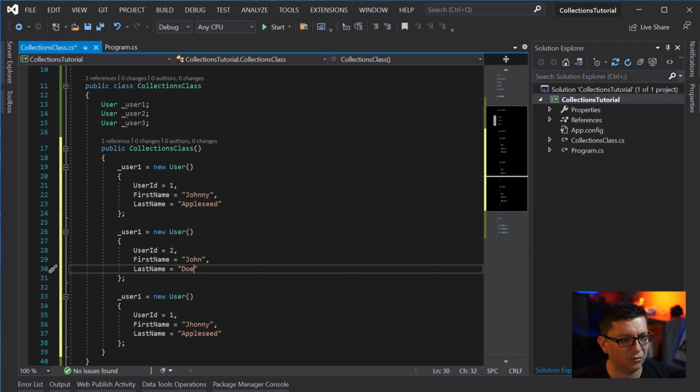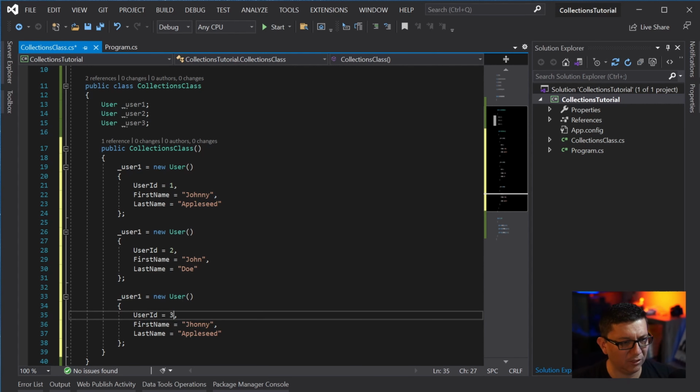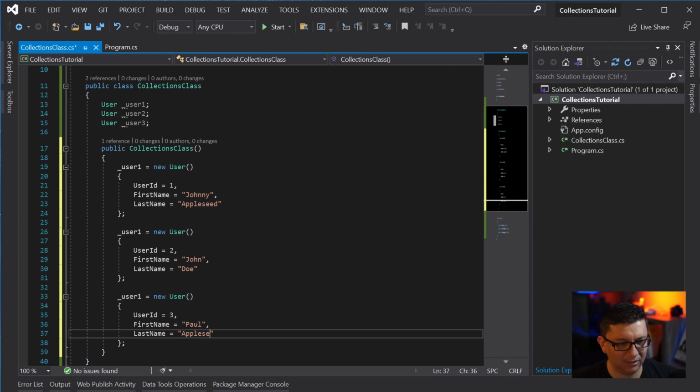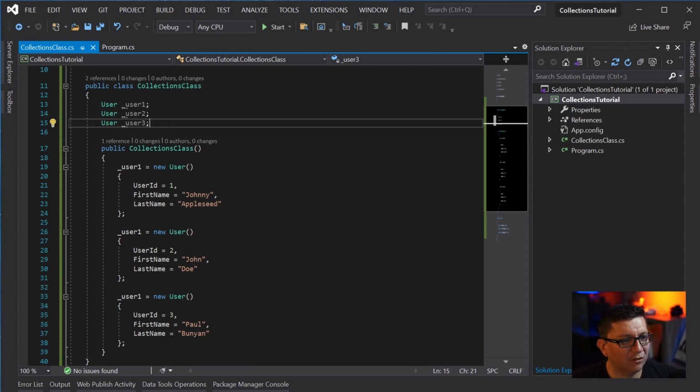For the third user, user ID will be 3. First name will be Paul. And last name, let me see if you can guess the last name. Yeah, you're right, Bunyan. So now we have a constructor that will generate these 3 user classes or models for us.